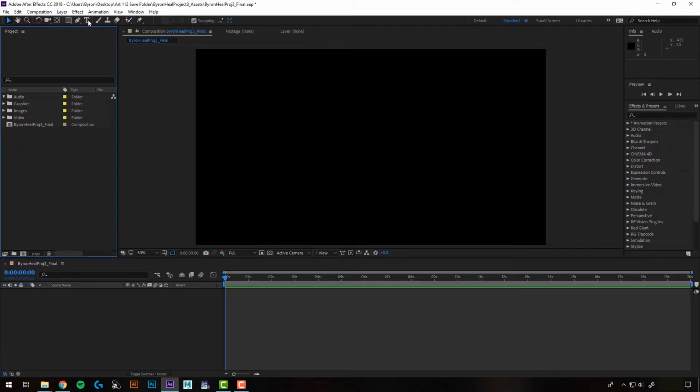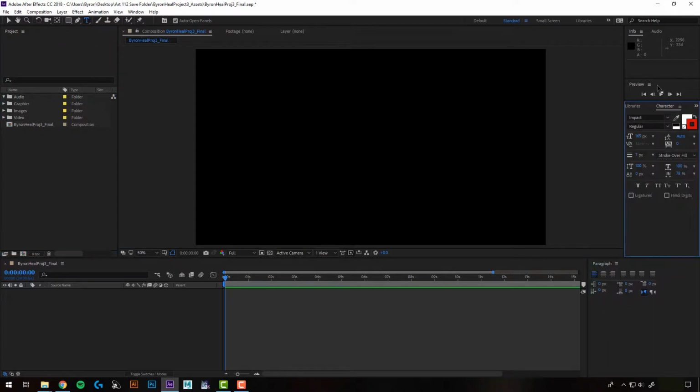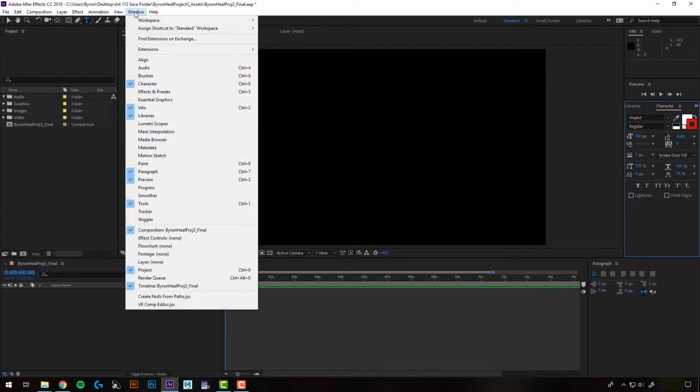The Type tool can be found at the top toolbar here, or you can use the shortcut T to get to it. I'm just going to click on it, and that's going to open up some of my type options. If these don't open automatically when you click on the tool, you can go to Window. You want to open your character panel, that's this one right here. And I also opened up my paragraph panel, which is down here.